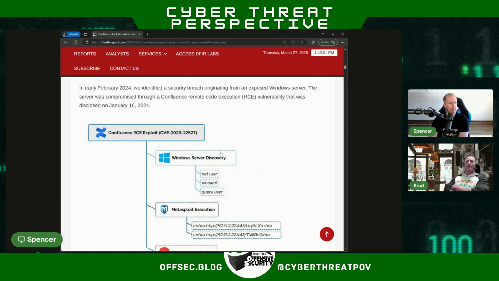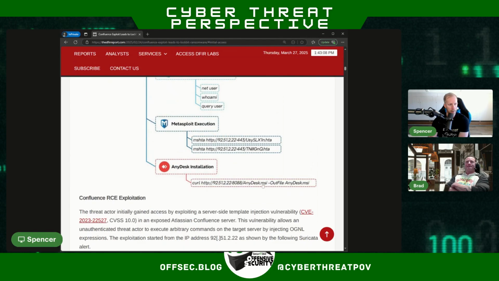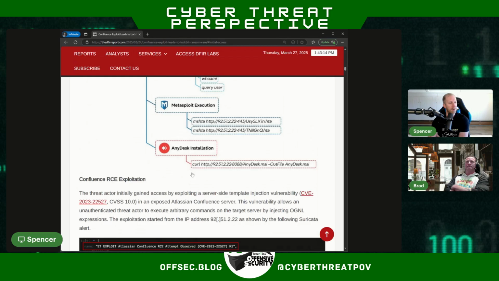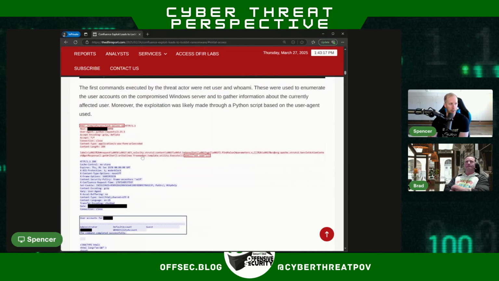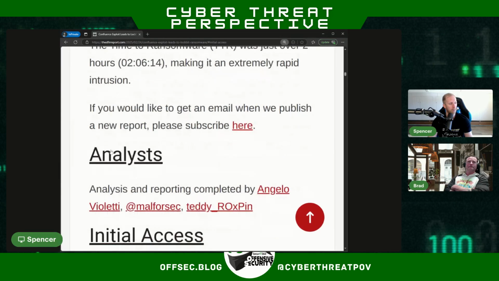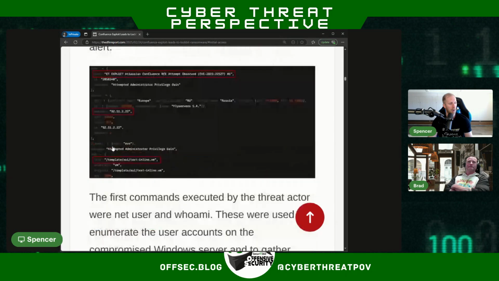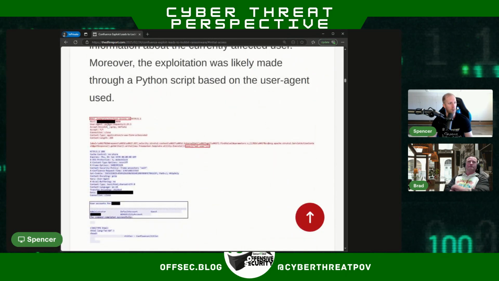But for me, quick takeaways, if I'm a cybersecurity person defending an organization or a SOC analyst, I'm looking at the exploit path, I'm looking at user agents, and probably the content of the request for this exploit. We can see that there's a POST request for, let me zoom in on this, there's a POST request for /template/aui/text-inline right there.